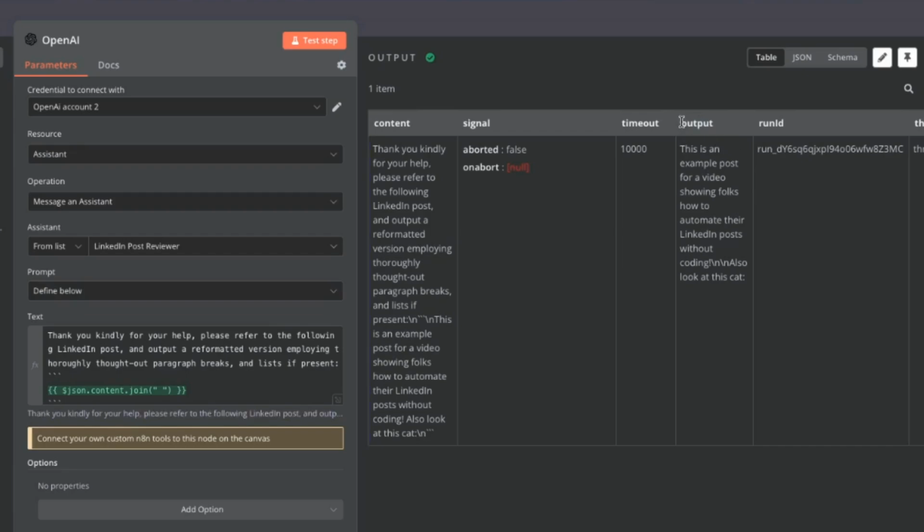Here's our output you can see in the column. This is an example post for a video showing folks how to automate their LinkedIn posts without coding. And you can see we have \n, and what that's going to be is essentially a new line. So it's actually making a whole line break before it then outputs: Also, look, this is a cat. As you can see, none of the base content was changed. It's only formatted to increase the readability and be more engaging.